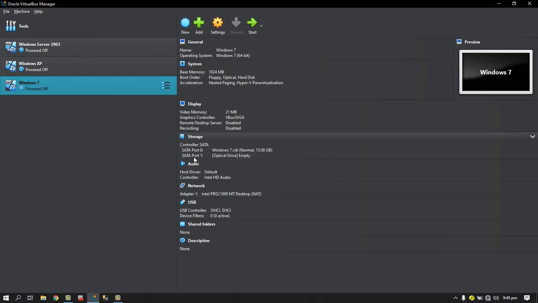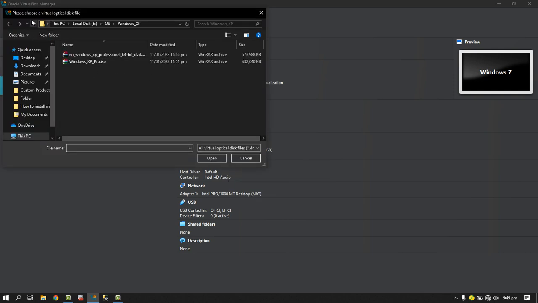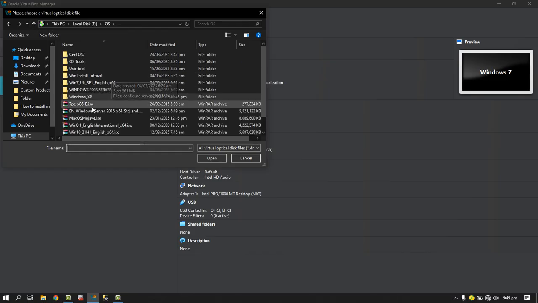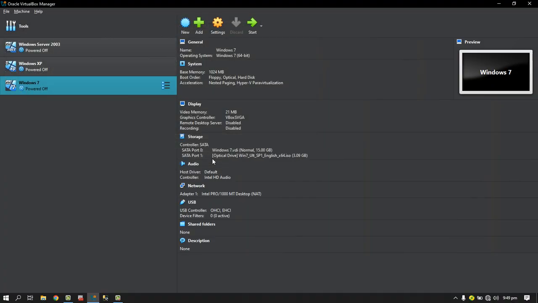Now set up port 1. Click on optical drive. Now click on choose a disk file. Now find your operating system, Windows 7 Ultimate Service Pack 1 English. Now open. Now click on start, normal start.